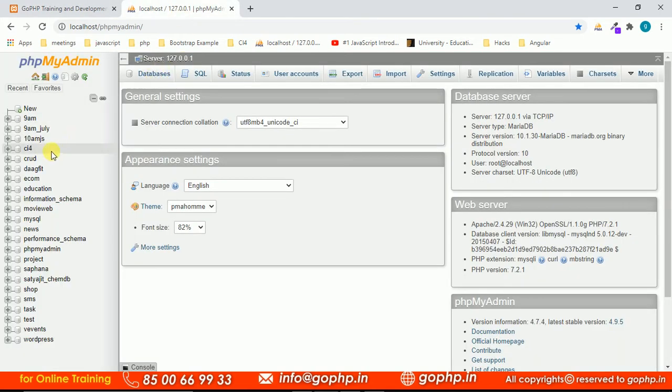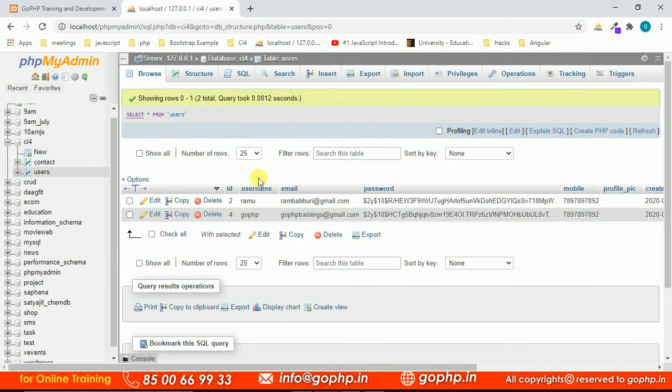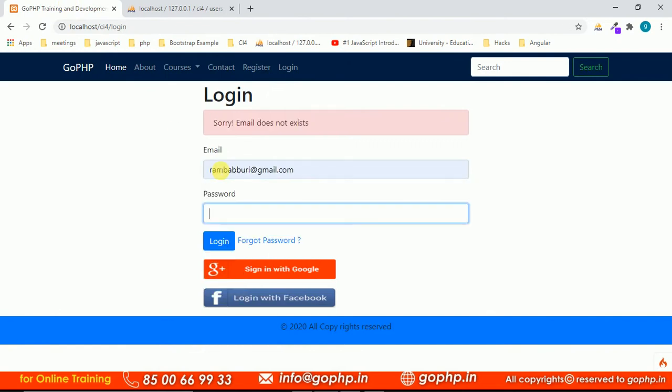Check the database CI4, and what email IDs you have in your users table. We have 2 email IDs only. That is, ram@baburi@gmail.com and gophtrainings@gmail.com. These are the 2 email IDs. Let us enter the data. Valid email ID. So I'm entering the valid email ID, and some different password, not a valid password, but we are checking only the email as of now.